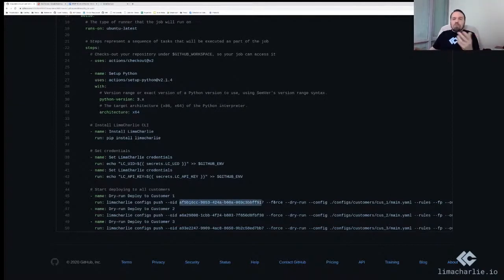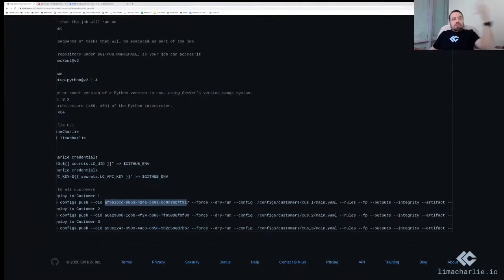Force, meaning we want to say, what's in the org should be exactly what's in the config. We don't just want to add what's in the config. We want to mirror it. So if something's in prod and it's not in the config, it should get deleted from prod. We say dry run. Specifying the dry run will tell the LimaCharlie CLI not to actually apply any of the changes, but rather narrate what would be changed by the PR.